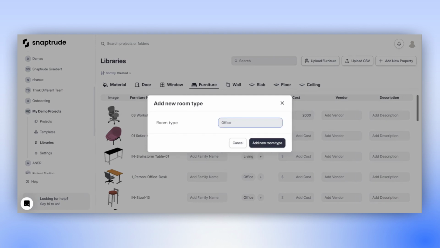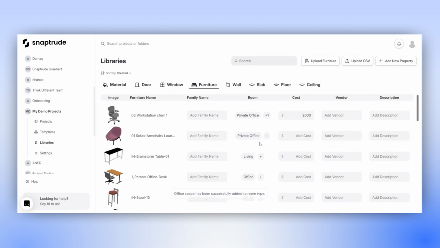Enter the room name and click on Add New Room Type. Once a room type is added, you can assign your furniture to it. To delete it, simply click on the cross sign. The room type will then be deleted. If you want to unassign a room type from a piece of furniture, just select it, and it will be unassigned from that particular type.